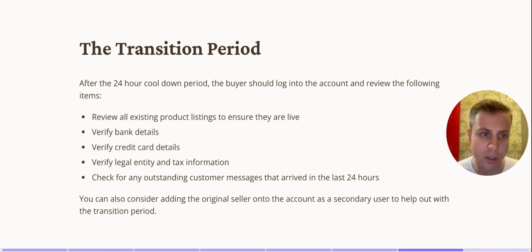The only other thing you could consider here is potentially adding the seller onto the account as a secondary user. What this means is just during the transition period, the seller's likely still going to have some input in terms of helping guide you through the different processes of the business. So how to run advertising, how to create shipments, and stuff of that nature. If you want them to have a bit more of a hands-on approach, you can consider adding them as a secondary user, and you can also set them up with restricted access. So whatever you feel comfortable them having, certain reports, certain sections of the account, etc.